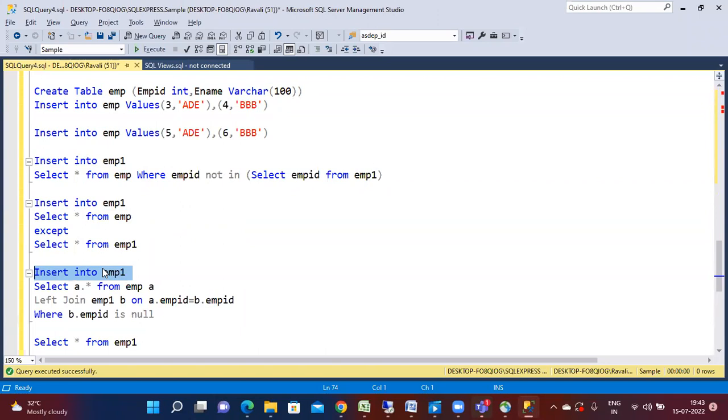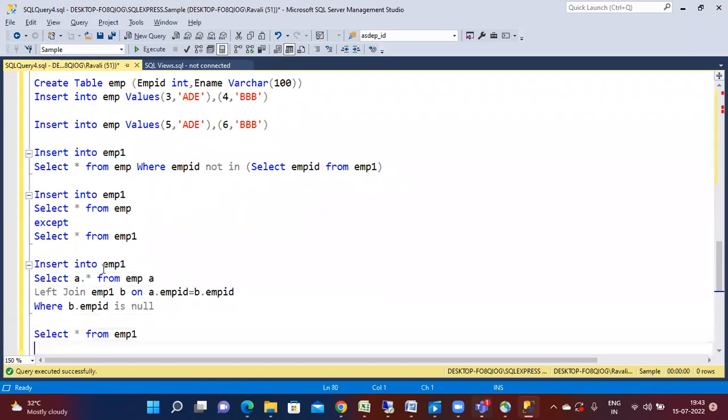Okay. Sir. In a left join, which will be the left table?